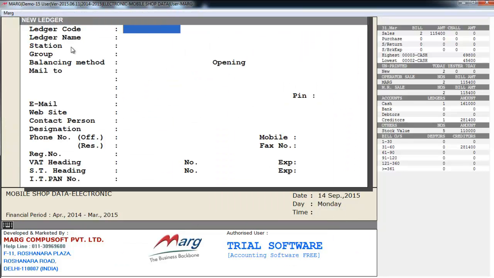First we will define the ledger's code. Press enter to go to the next field. Then we will define the ledger's name. Let's say Suraj Electricals.